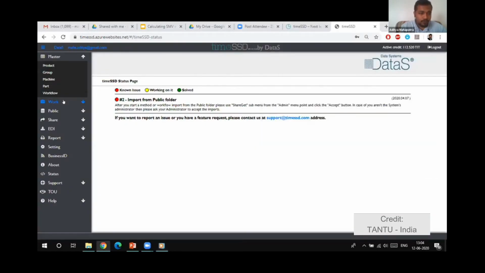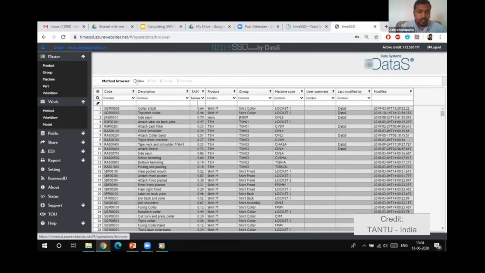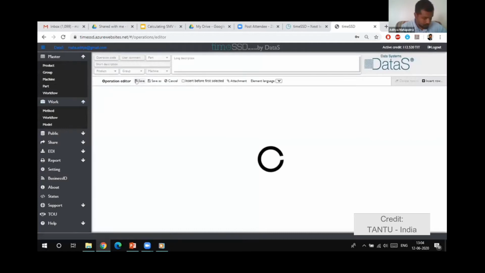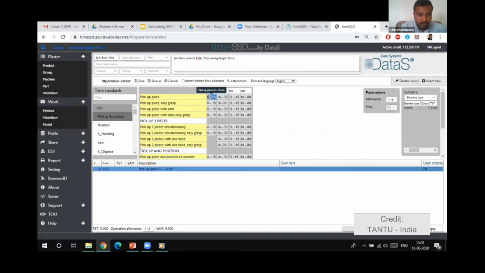To start our analysis, we have to go to this work section. Then I have to open one new worksheet, Join back yoke. Here we have elements, and the parameter is also already given. Like if you are going to pick up the piece from 0 to 15 centimeter, you just click here and it will automatically add the TST value. TST is total standard time. This is normally known in industrial engineering as normal time or basic time.